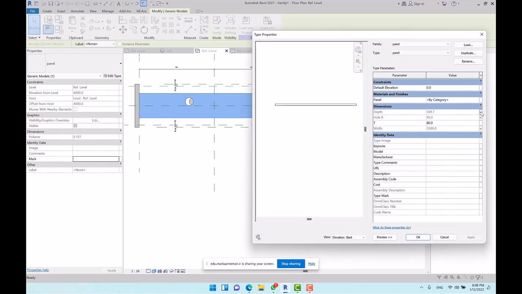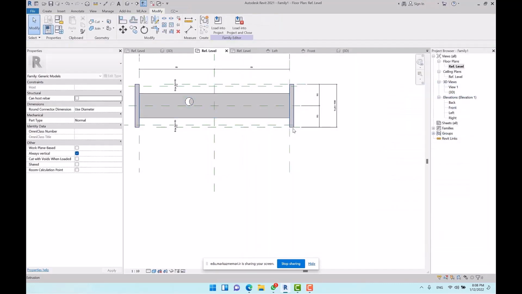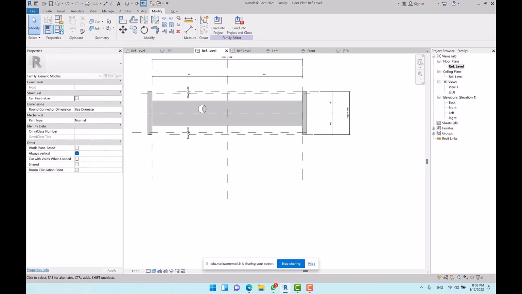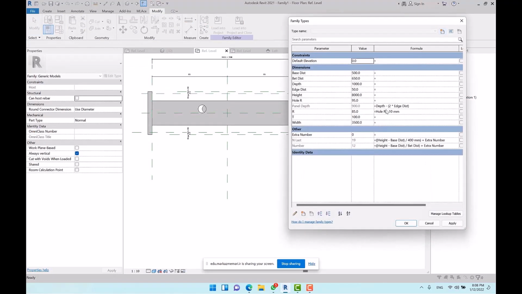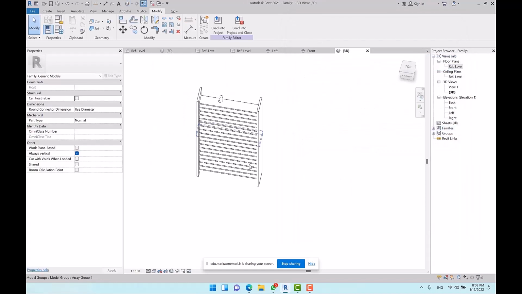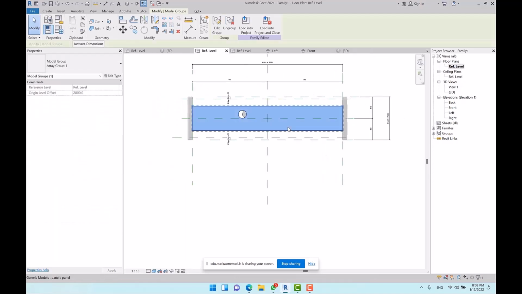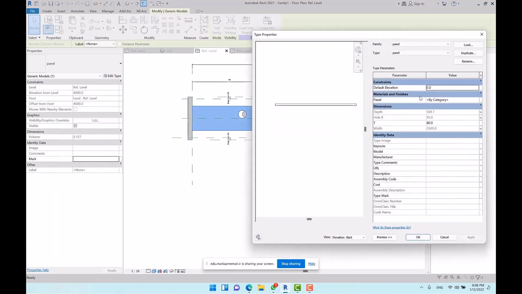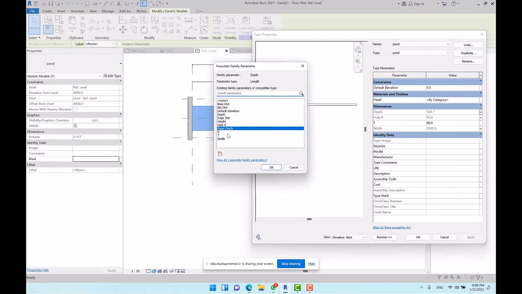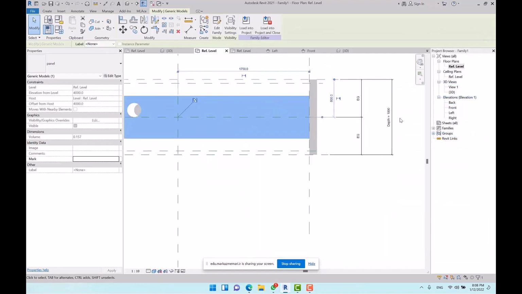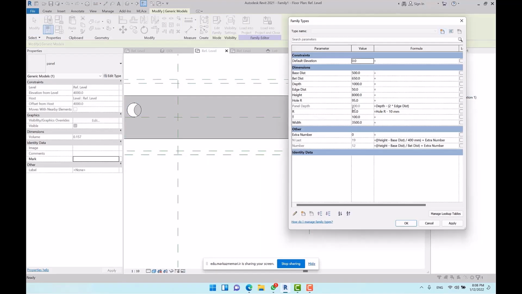Let me check the parameter associated to depth, panel depth. As you can see, depth is subtracted from 2 multiplied by edge distance, but it still does not work out. At first, let me check the panel. So I open edit type of the nested family, or the panel. Let me check the parameter associated to the depth, which is panel depth, which is 570. Let me check the value in family types. Here it is 900. This shows that there is a problem here.